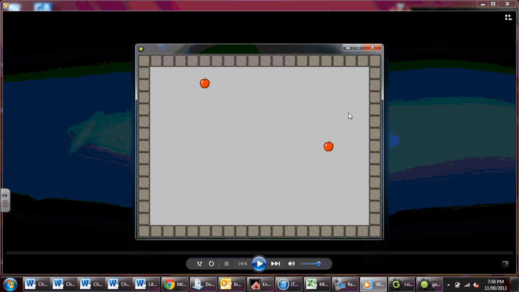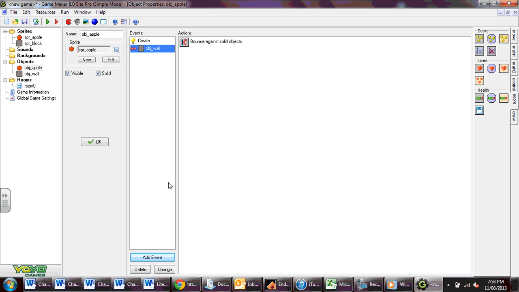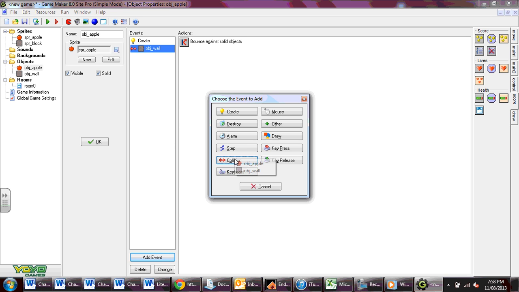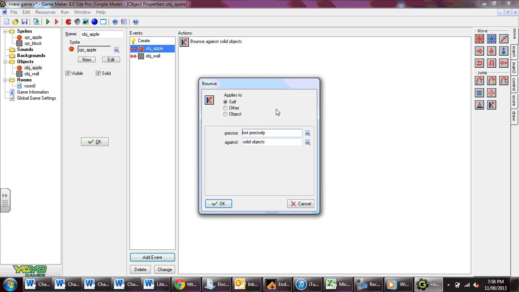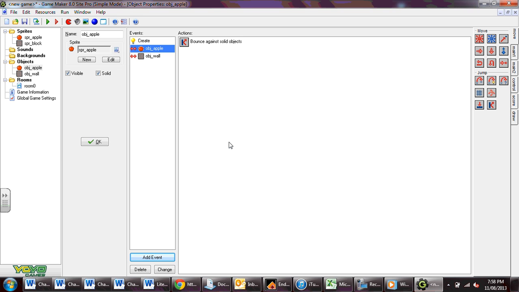The other thing we probably want to do is when there's a collision between two apples, we probably want them to bounce as well. Collision between apple and another apple, we want them to bounce. It doesn't happen that often.